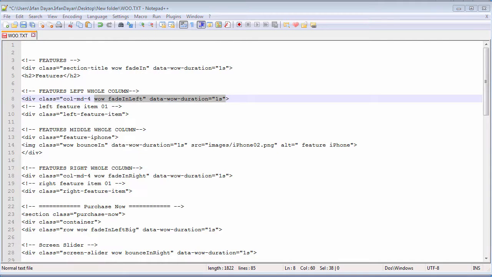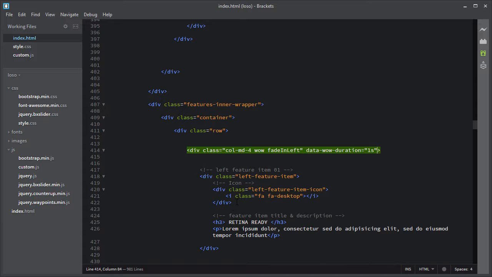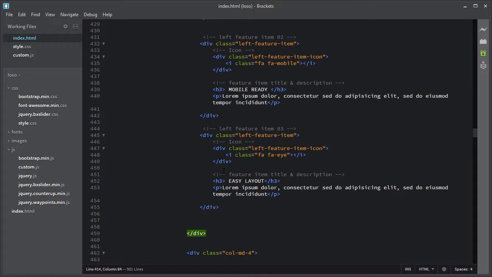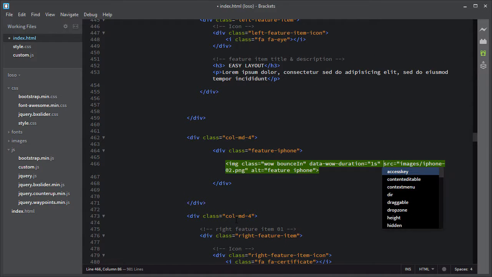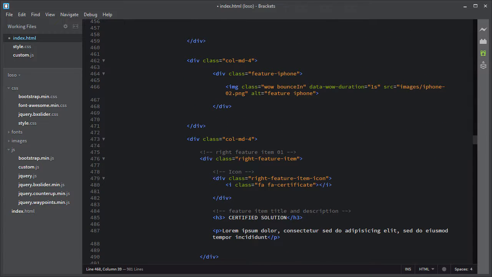Yes, exactly. And on the middle feature section we also need to add these classes to the images, and here we will add CSS to the anime.css to the middle image of the feature section.